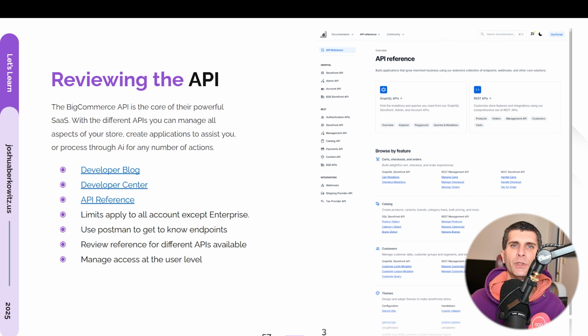You can even use the APIs to process your product data or customer data through AI pipelines for novel uses in today's marketplaces. Let's take a look at the different types of APIs available from BigCommerce in the API reference.